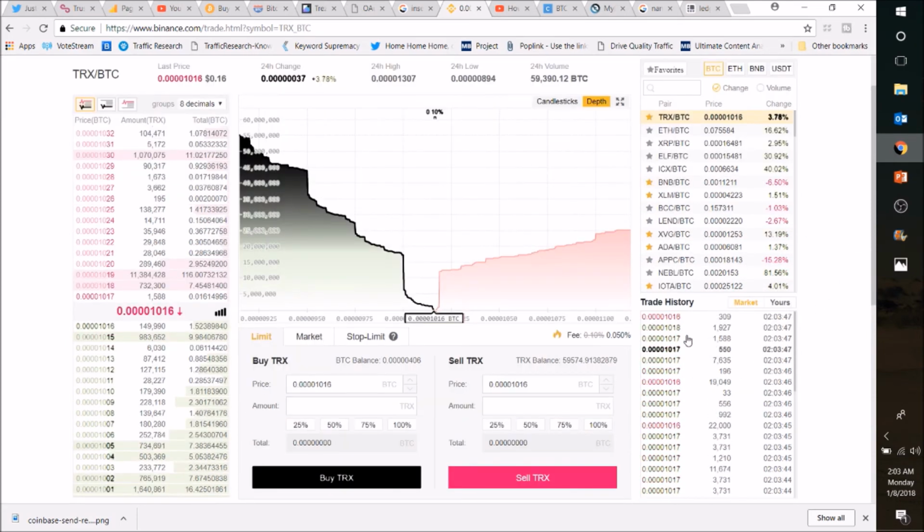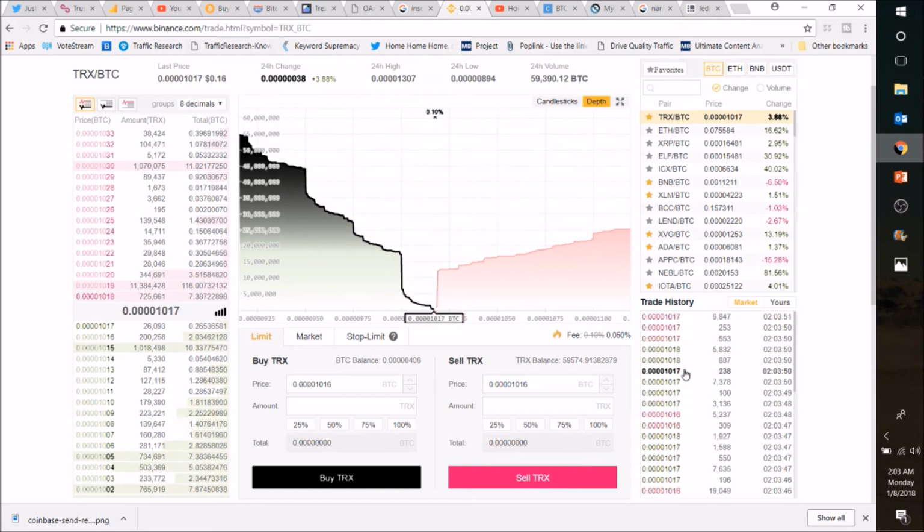And then over here on the right side, you can see the trade history. So these are orders that are being done right now. You can see these are Satoshis is what they call them. So at 1,018 Satoshis, this one's actually getting bought up. So that 11 million may get bought up pretty soon. But we're talking about limit orders.